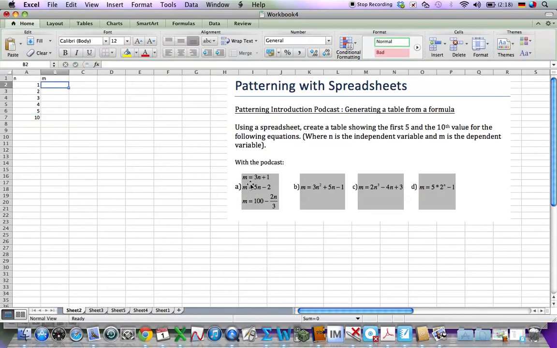So let's think about what this first equation does. It takes n, multiplies it by 3, and adds 1. So I'm going to type equals, because I want the spreadsheet to do some work. I want 3 times this cell, which is where my first n is stored, and I want to add 1. Now let's think about what answer we're expecting. 3 times 1 is 3, add 1 is 4.